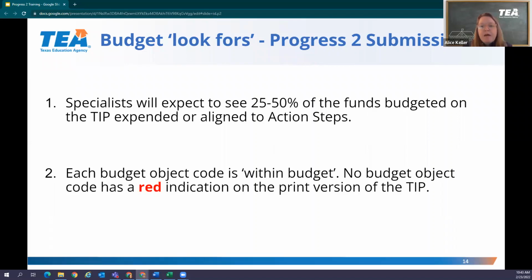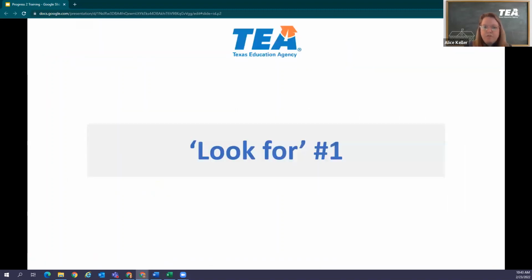These two items are now embedded in the web-based TIP, in the print version of the TIP, and we will be looking for those in this fashion instead of on a standalone submission. So we'll review each of these items a little bit further in upcoming slides. So first look for, let's identify what's going to happen, what the LEA will be expected to demonstrate on this look for number one. And we'll also talk a little bit about what happens if this look for isn't seen during the review process by the LEA specialist.